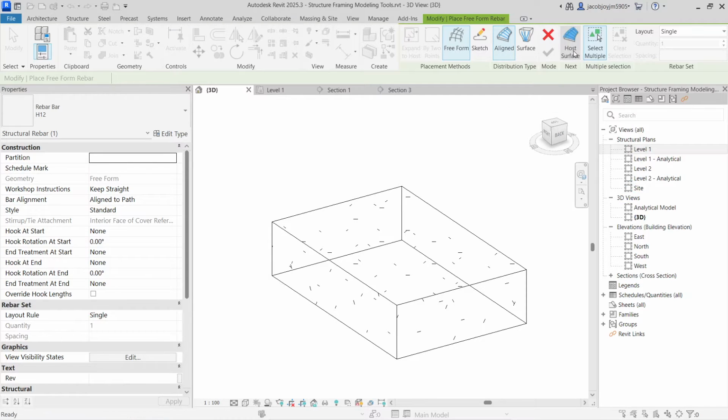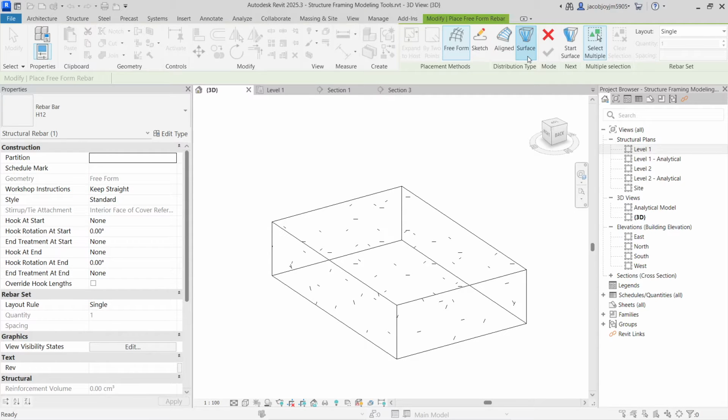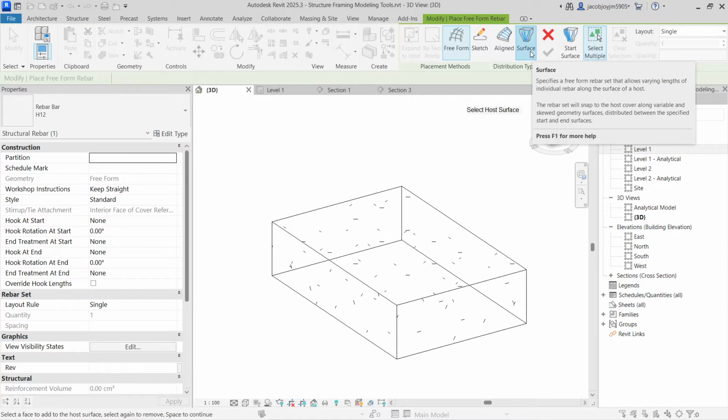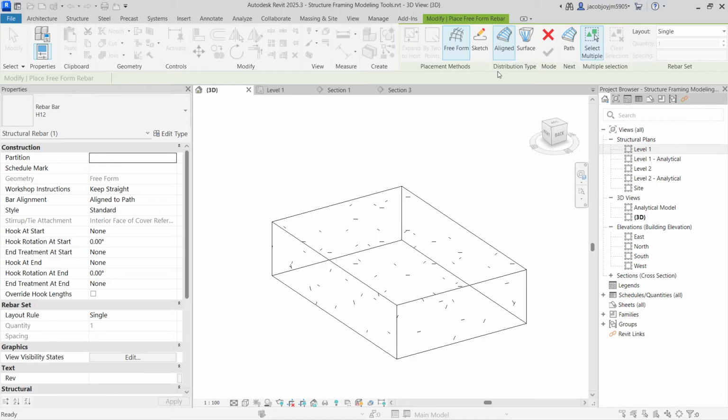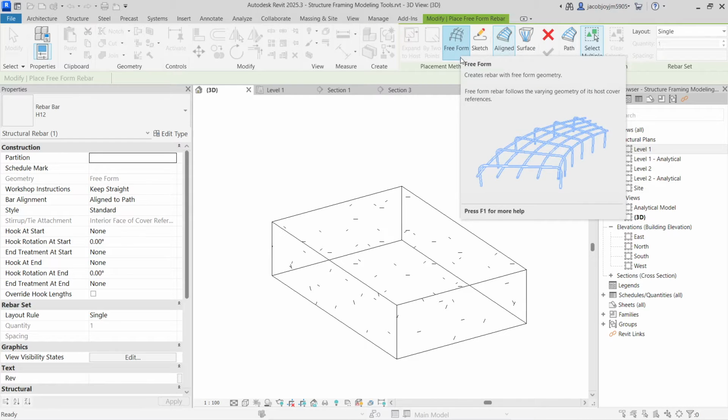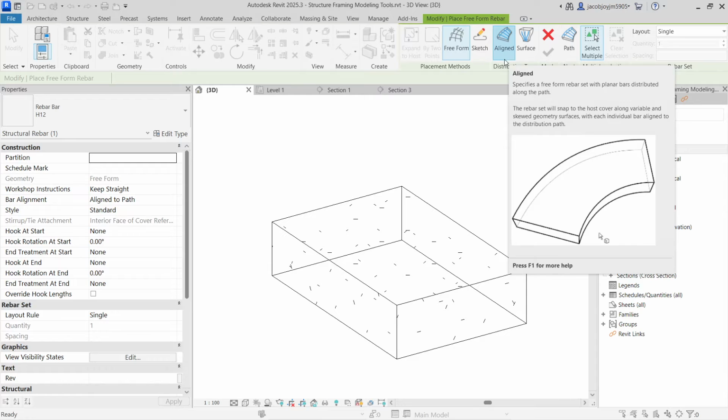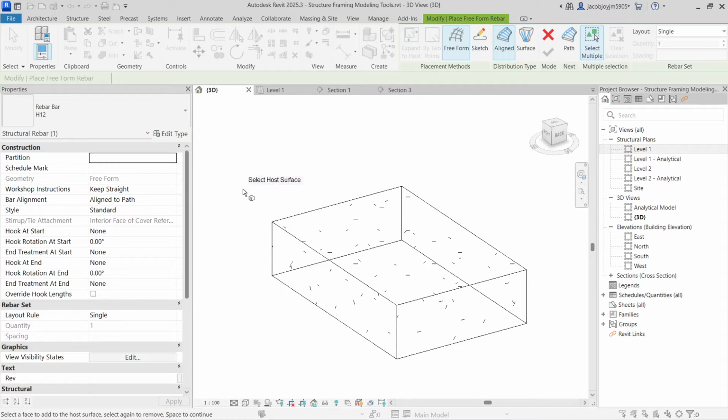In case it is a surface, then the rebar will be straight. You can see how it works. Let's go one by one. So I'm going to use the aligned distribution type. You can also read the next step in the bottom left.